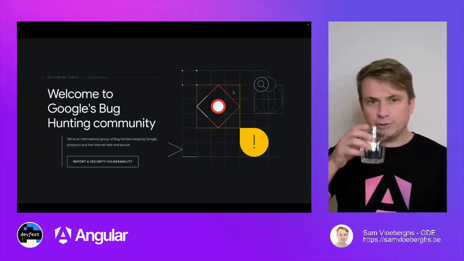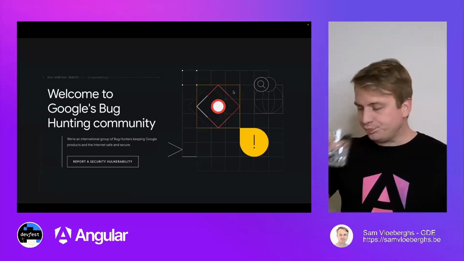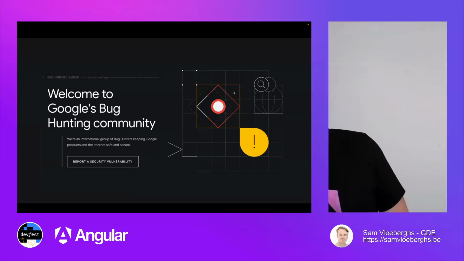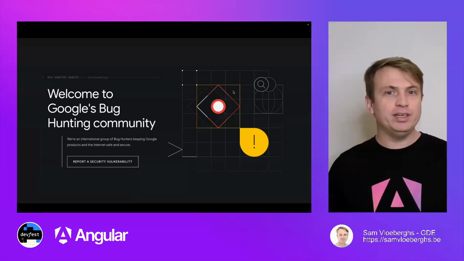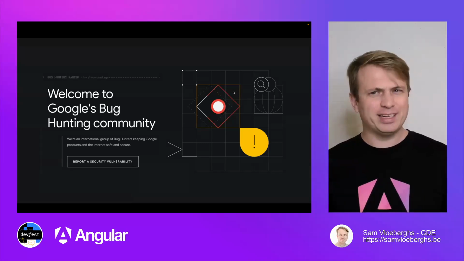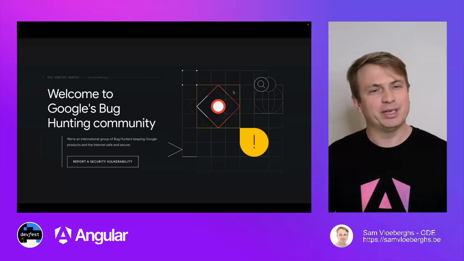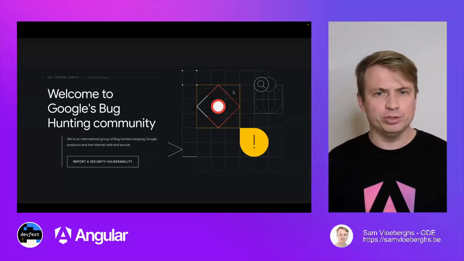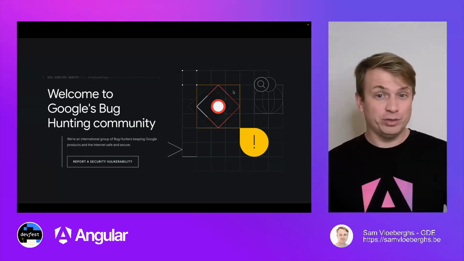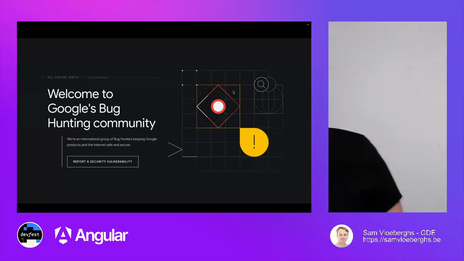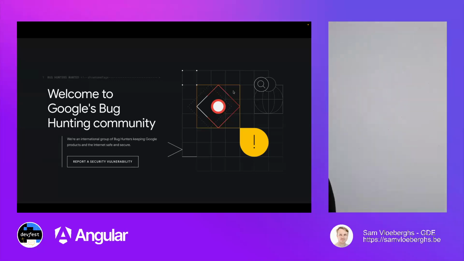And this is an interesting one. If you do find a bug that's related to the framework directly, especially security bugs, you might get yourself a nice bonus, because Angular is part of the Google open source software vulnerability reward program. So if you believe to have found a security issue, be sure to report it.